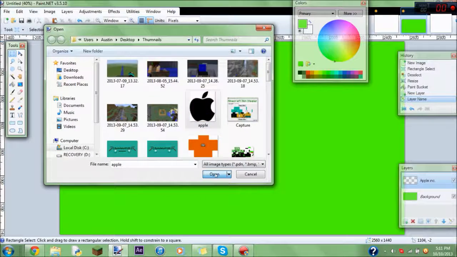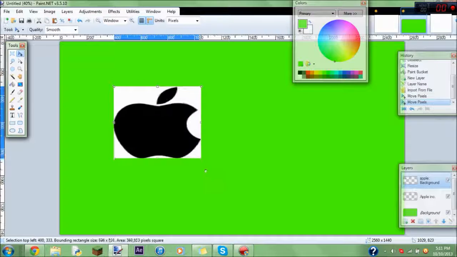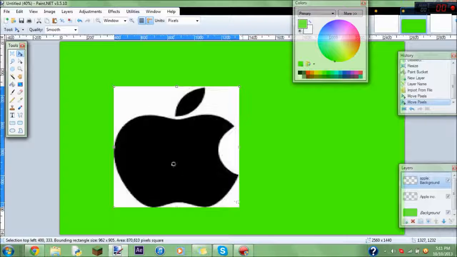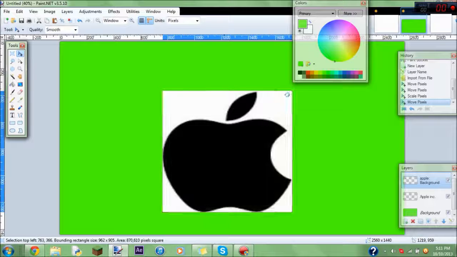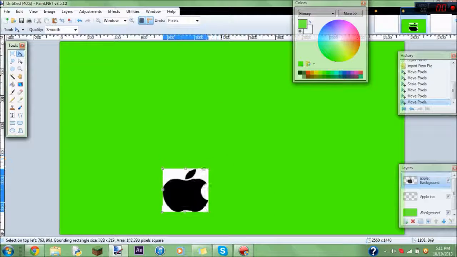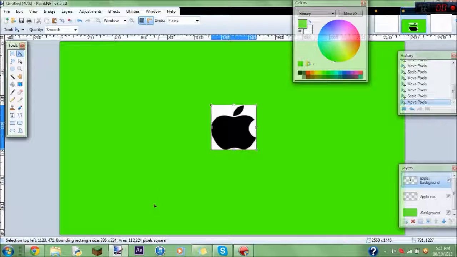You're going to upload the apple image. Okay. Make it bigger. Alright. Looks beautiful. Actually, you don't want it that big because it's going to be way too big. It's not going to fit on the banner. About that big. Okay, that's a pretty good size.